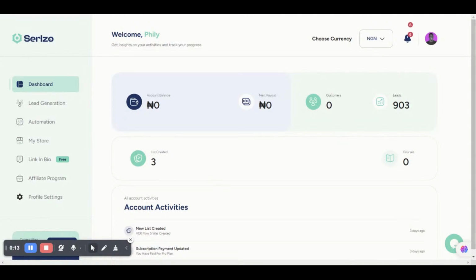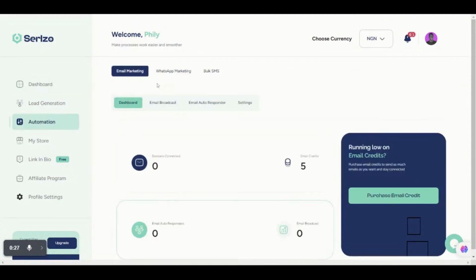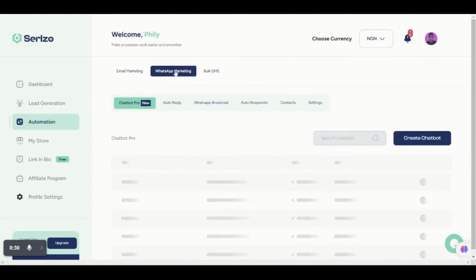Today we're going to be going through how to use the WhatsApp autoresponder. A lot of us have been complaining about this, so let's just break it down quickly. This is your dashboard. You quickly go to automation, go to WhatsApp marketing, and then go to autoresponder.